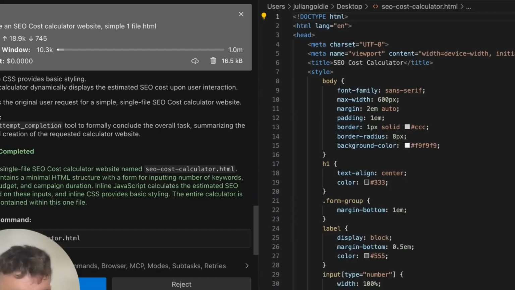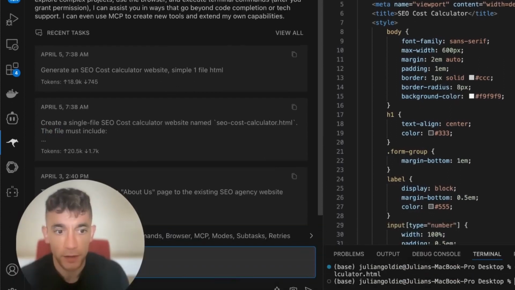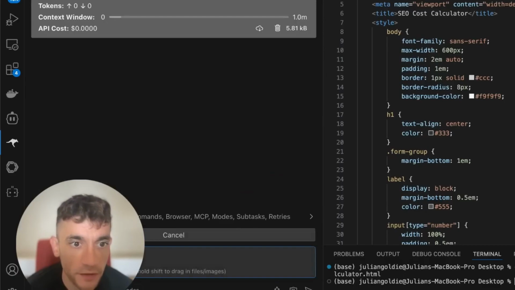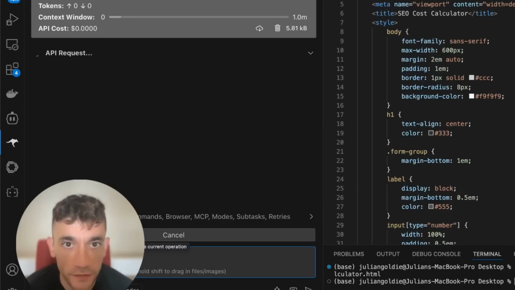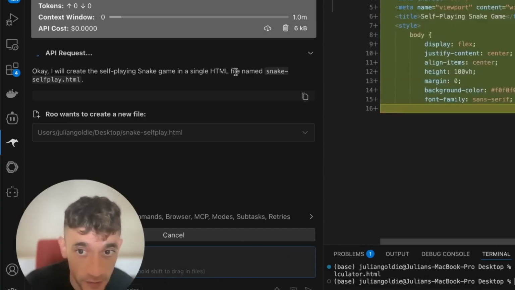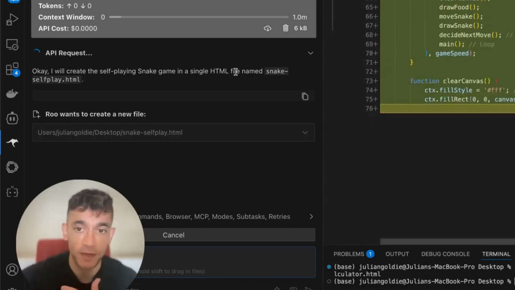All right. Let's test something else out now. So we're going to say, okay, create a self-playing snake game. It now splits everything into subtasks. Again, I would definitely recommend checking out my video on Boomerang if you want to learn how to build out stuff like this almost seamlessly. So you've got a full sort of army of AI agents building out subtasks together.